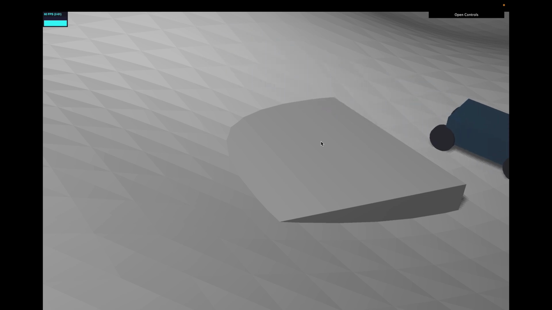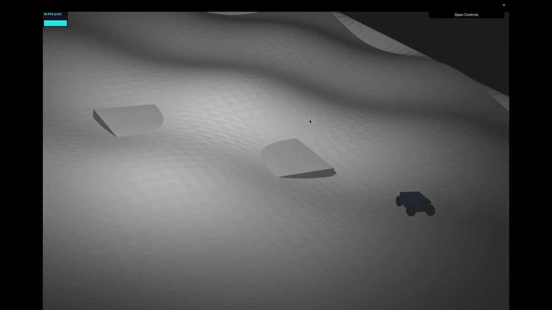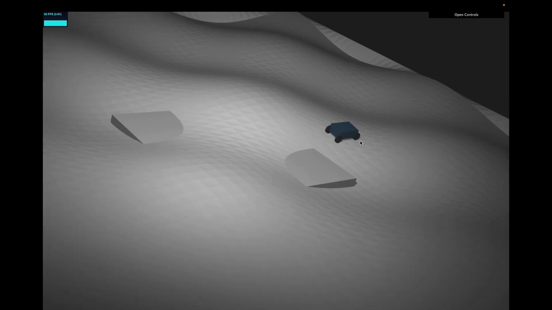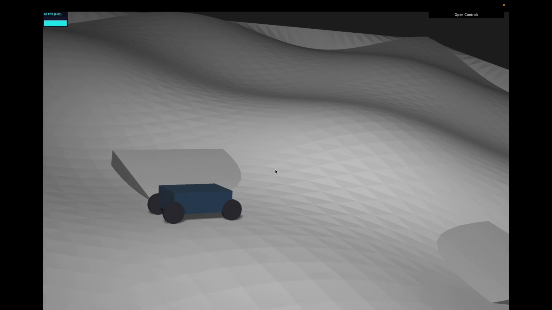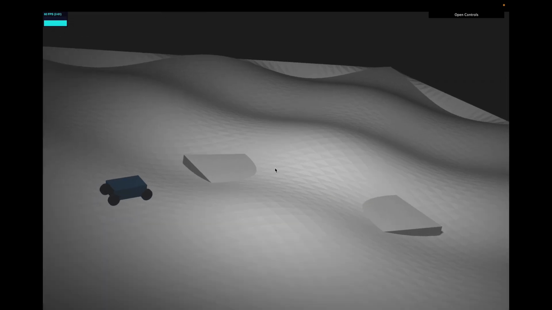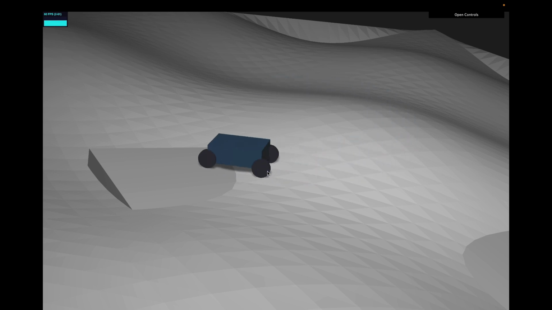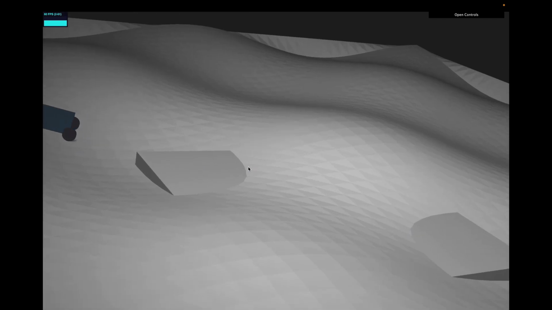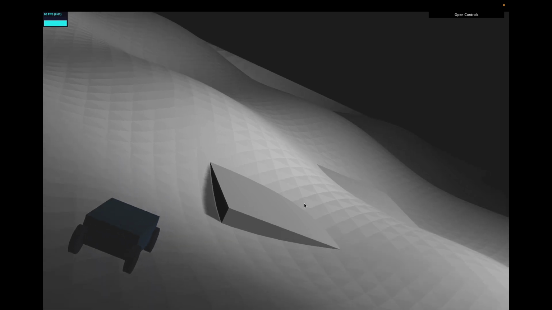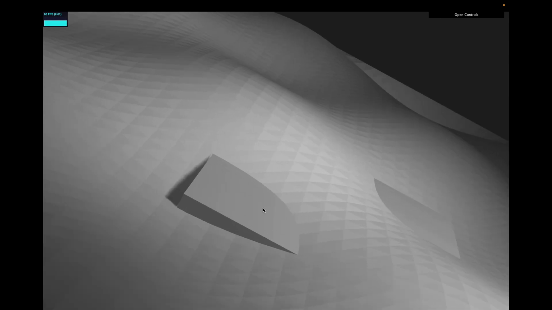Wheel friction and motor forces. Friction forces are applied to the wheels to simulate traction, allowing the vehicle to accelerate, brake, and turn. Motor forces are used to drive the wheels, propelling the vehicle forward. Vehicle chassis. The main body of the vehicle, or chassis, is connected to the wheels via the suspension system. The chassis responds to the forces generated by the wheels and suspension, moving realistically over the terrain.